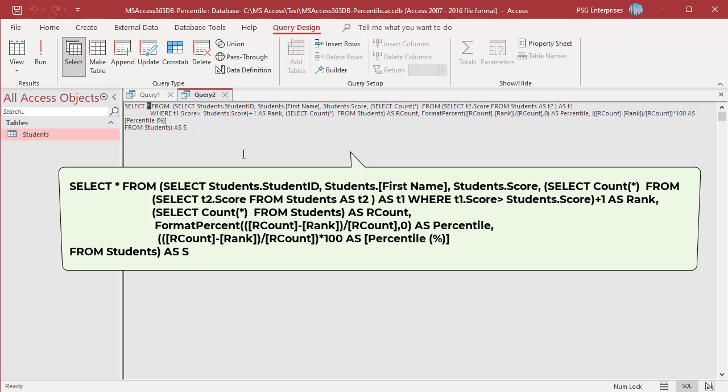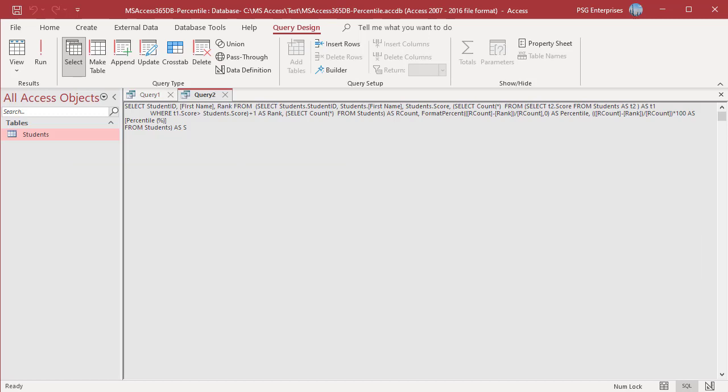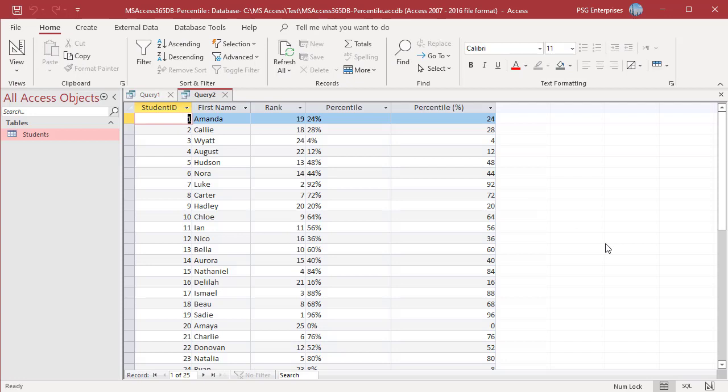Enter the fields you want to return in the first SELECT clause: Student ID, First Name, Rank. Move the function that calculates the percentile to the first SELECT clause. Run the query. Now RCount is not displayed.